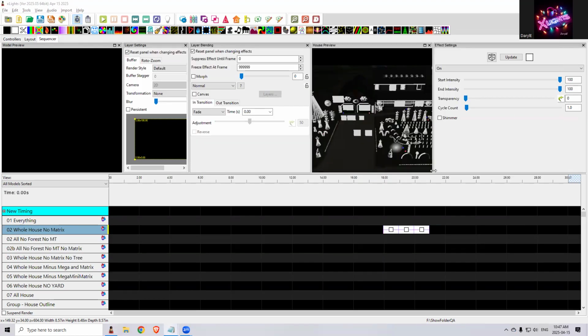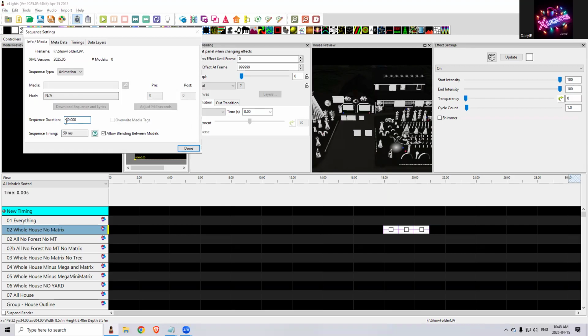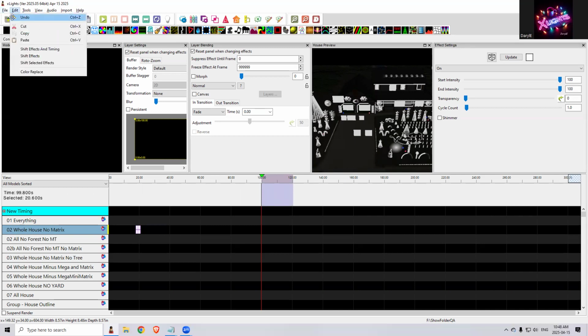I think I already have that set here. You can't really see it because there's only seconds here. So I'm going to go to file sequence settings. I'm going to change it to, I guess that's 5 minutes. And you can see that it's actually only in seconds. So 300, 280, 240. If you highlight there, you're going to see seconds. The legacy is to show minutes and seconds.